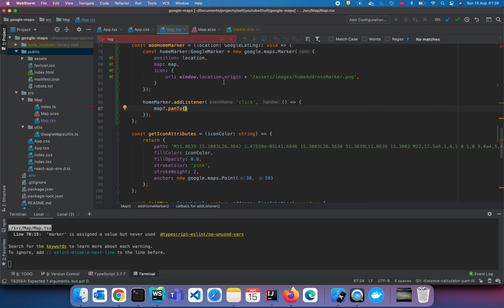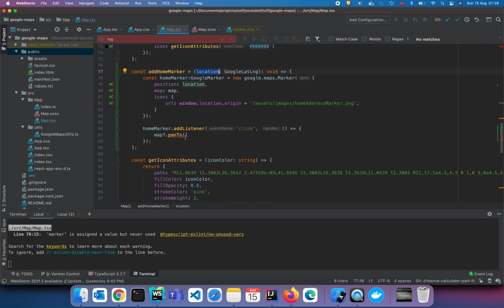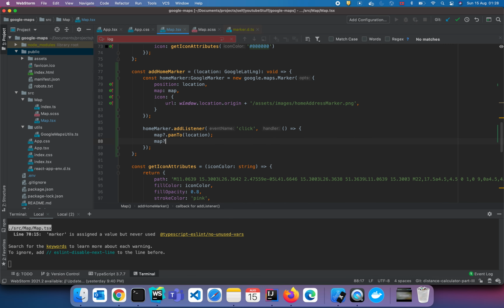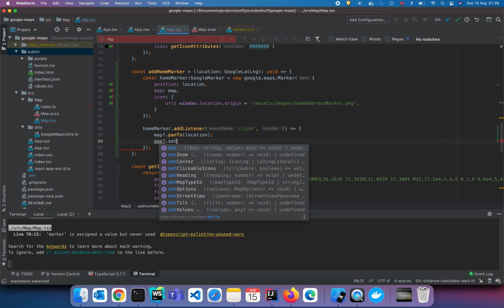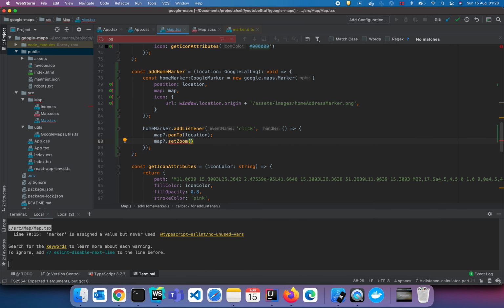So we already have the location because we received it here, right? So I will just write it here, location. And then the next one is, I want to set zoom, like I want the zoom level to be 10.